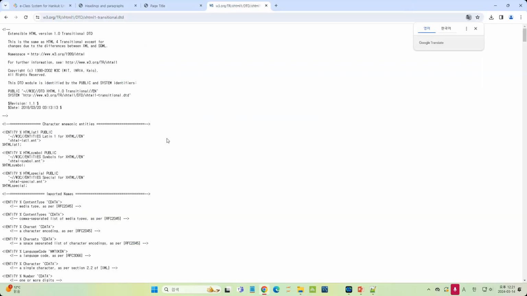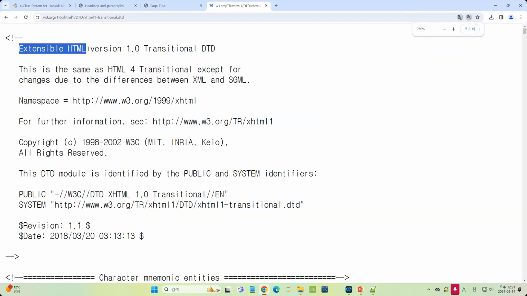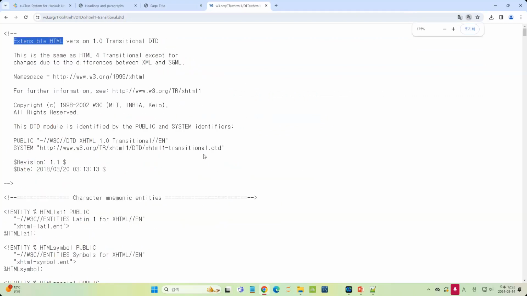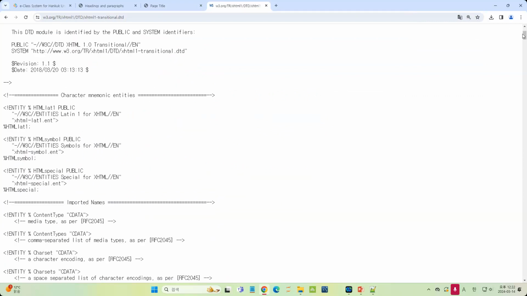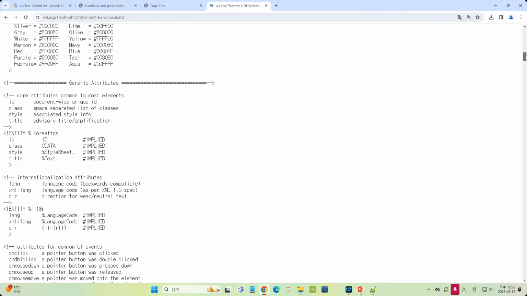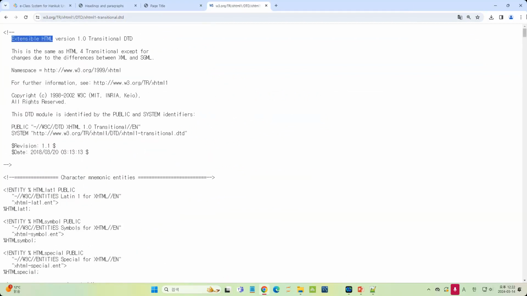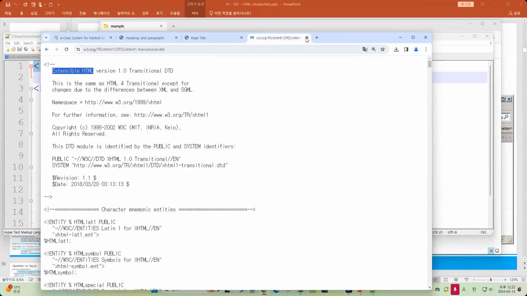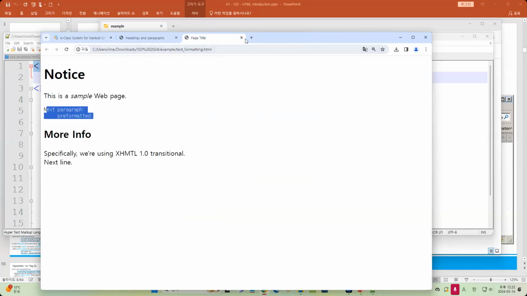So this is a kind of standard. They call it the Extensible HTML, XHTML. It is a standard, and they define every kind of tag that you can use. So if you cannot see any information in your web page, maybe your web browser has some problems with their standard. That's why they put this kind of information, so you can refer to the standard when the web page has been created.